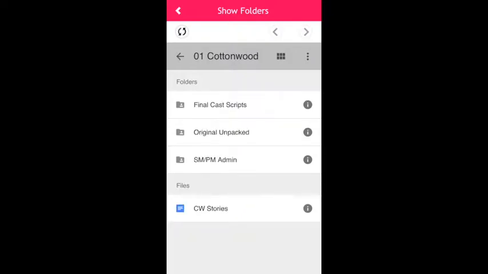When you open the folder, you'll see where you can read the final cast scripts. This is where you're going to go when you want to memorize your lines after development. Also, you see where the free file, the CW Stories, is down there. You'll also find the run order and your transitions there once we get through the development and transition process. So everything you need is in this folder.